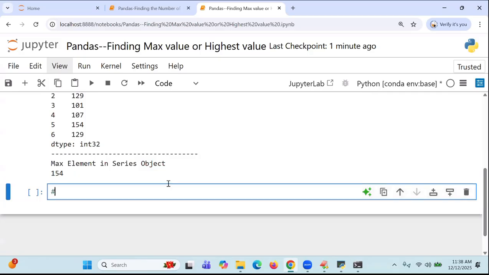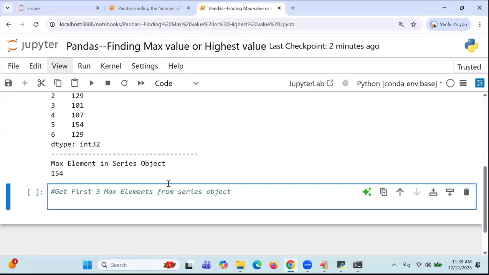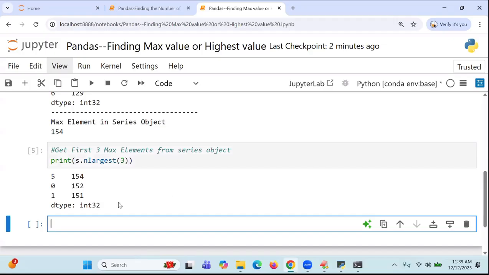Get the first three top elements. Get three max elements from the series object. How do you find out? Series object: print of s dot nlargest of 3. N largest of 3. So I'm going to get it.